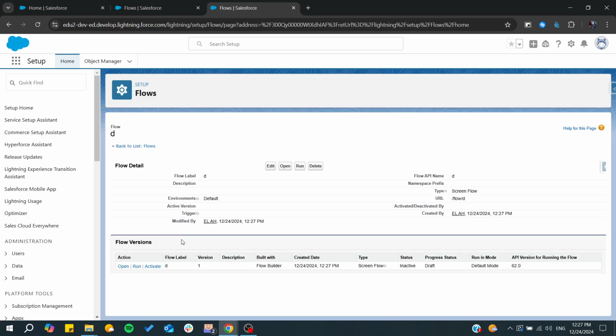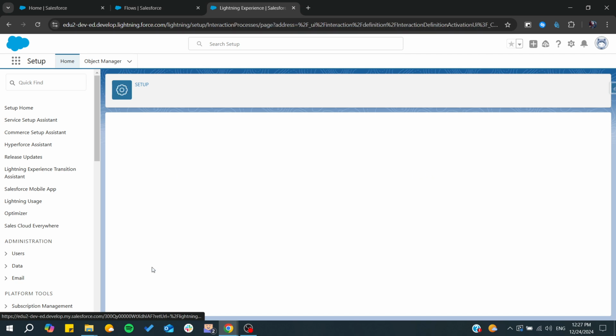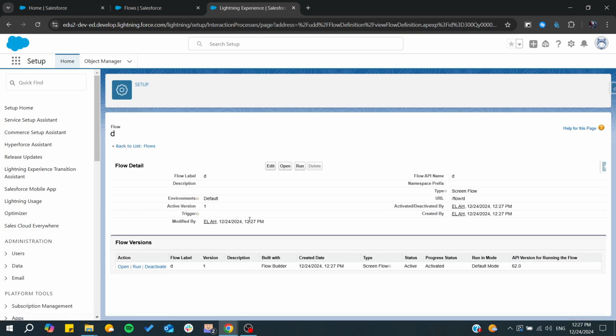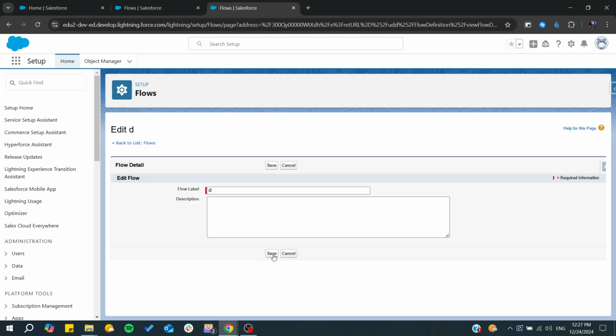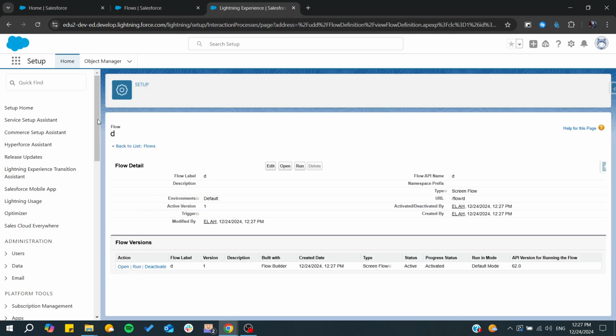And from here we can see that there is only one version. And to delete only one version, you will need just to go to the flow version, and you will have a deactivate button or delete button in your version. So let's just activate this one, and simply we need just to create a new version, and let's edit it and save. So let's go back again to the builder so we can create a new version, and that's it.